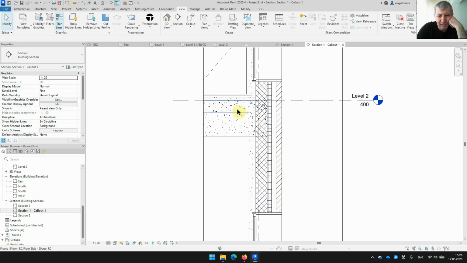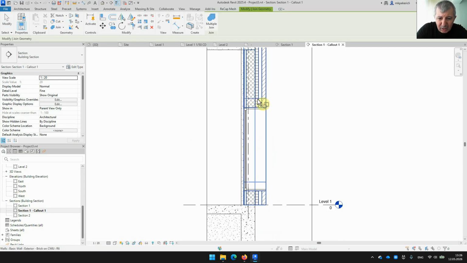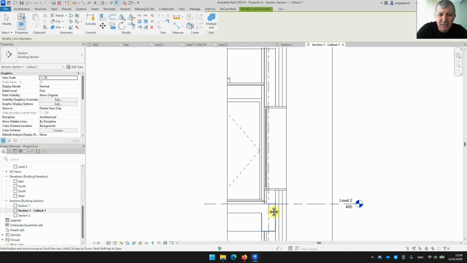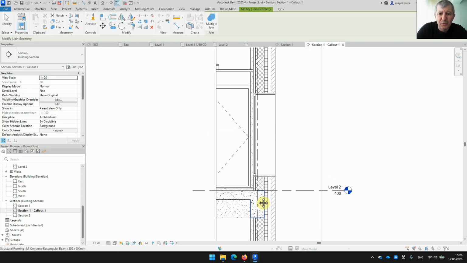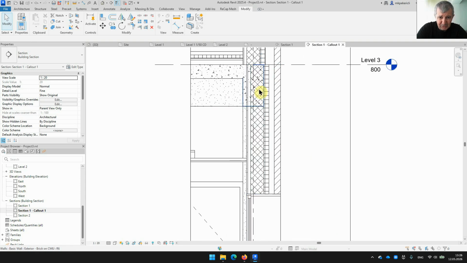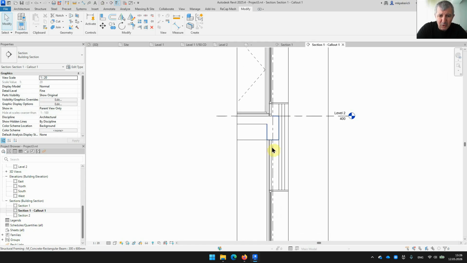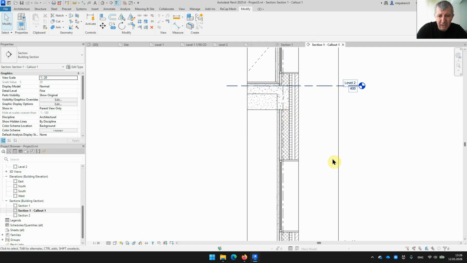Now, these things need to be joined. Let's do that. Modify, join the beam and the wall. Is there anything else that needs to be fixed? No. Okay, let's keep it that way. I think there's also another one here, the beam and the wall. Okay, perfect. Now what I'll do is I'll focus on here.